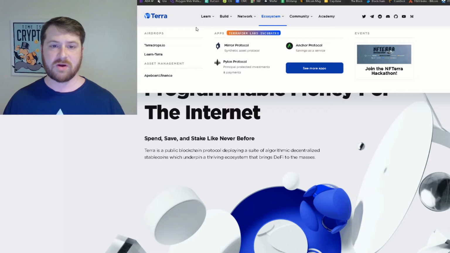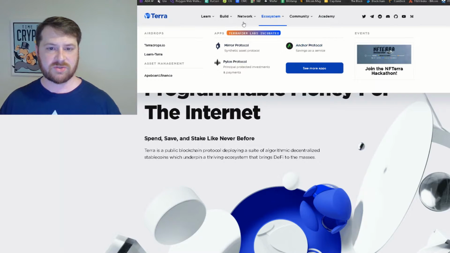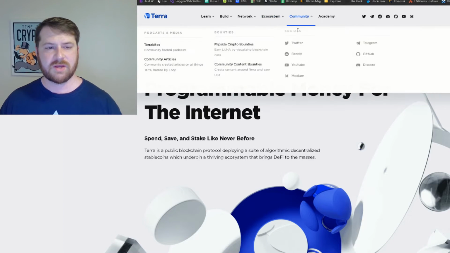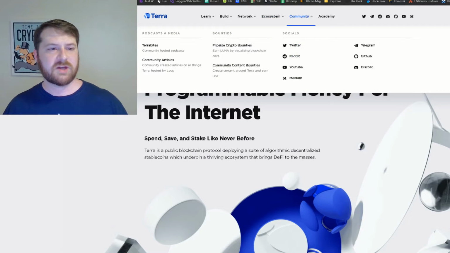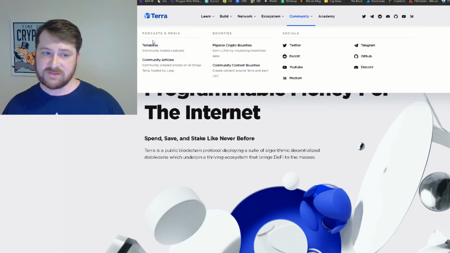But they're also looking to bridge a whole lot of networks. So obviously there's the Anchor protocol, the Pylon protocol, and the Mirror protocols. These are integrated into the apps for Terra, part of the ecosystem. So Terraform Labs incubated. So check that out as well. And this one's talking about Terabytes, the community-hosted podcasts.